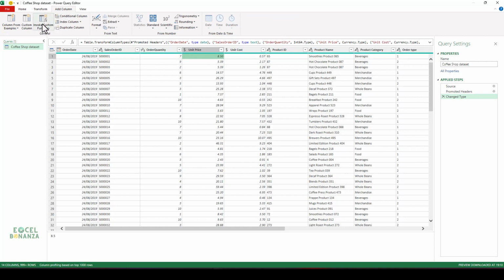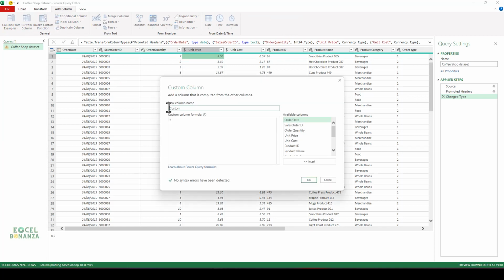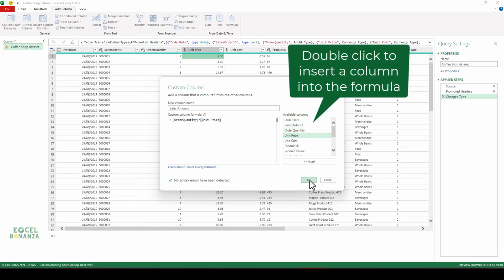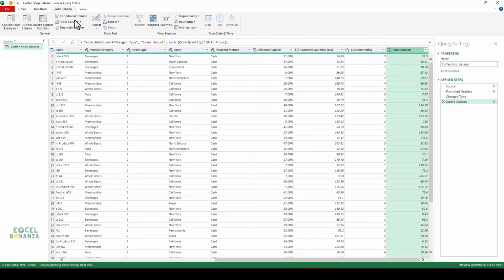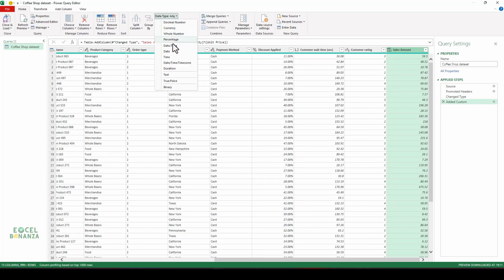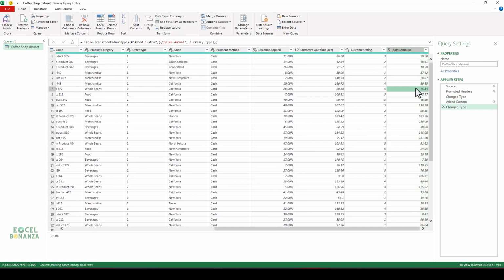So we'll add a column and it's going to be a custom column. We're going to call it sales amount, and this custom column will be the order quantity multiplied by the unit price. And we'll click OK. And as you can notice, we've created that column, but this column should get the data type of currency because this is in dollars or in pounds or whatever currency we would like to use.